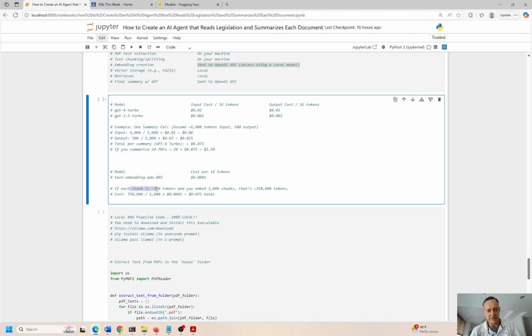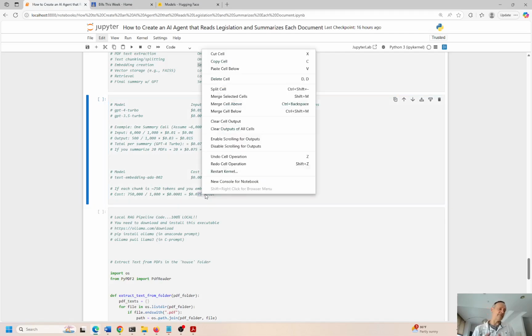Each chunk is about 750 tokens. If you embed 1,000 chunks, that's 750,000 tokens. Divide by 1,000 times 1/1000th of one penny, I think. So it costs 7.5 cents to do this job. So that's what I said before, pretty cheap, guys.